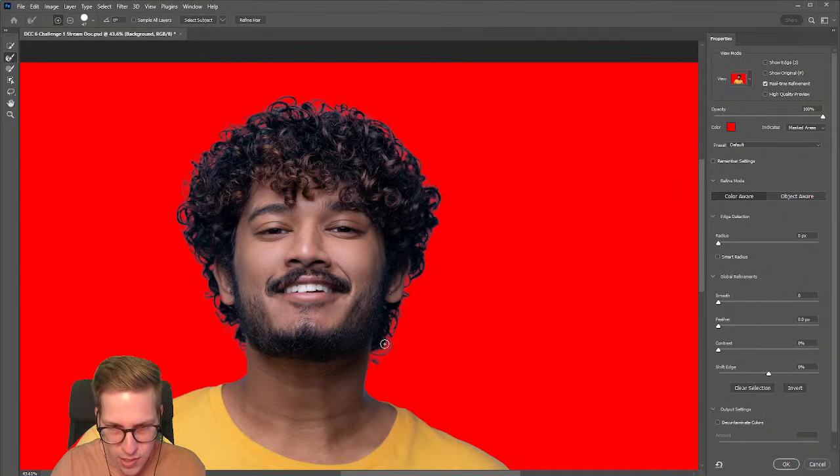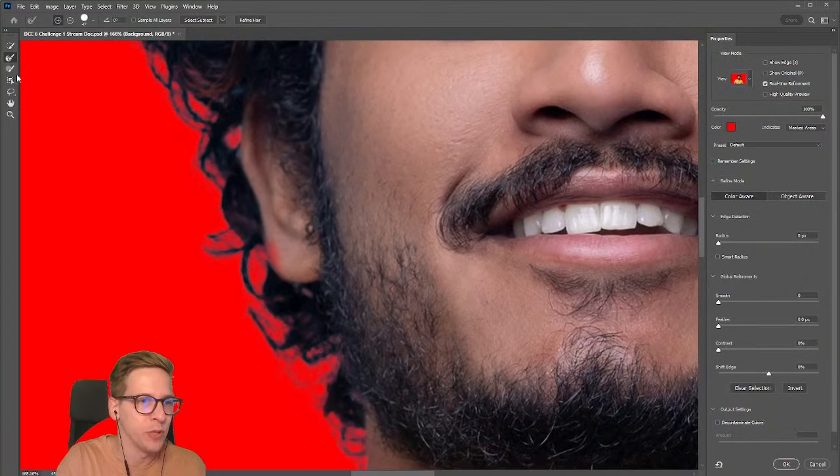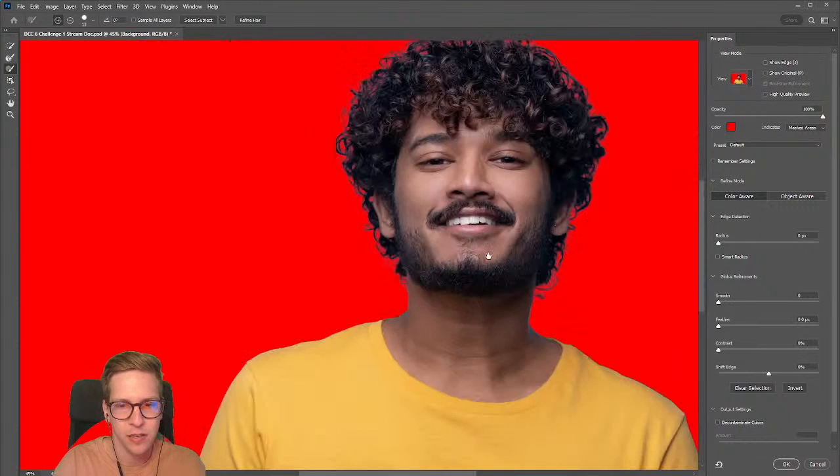I don't know if there's anything I missed. I'm going to get the edges of this hair. I think that's looking pretty good though. And if something like that happens where the ear is getting a little bit affected, I can always just go in with that manual brush tool and put that back.